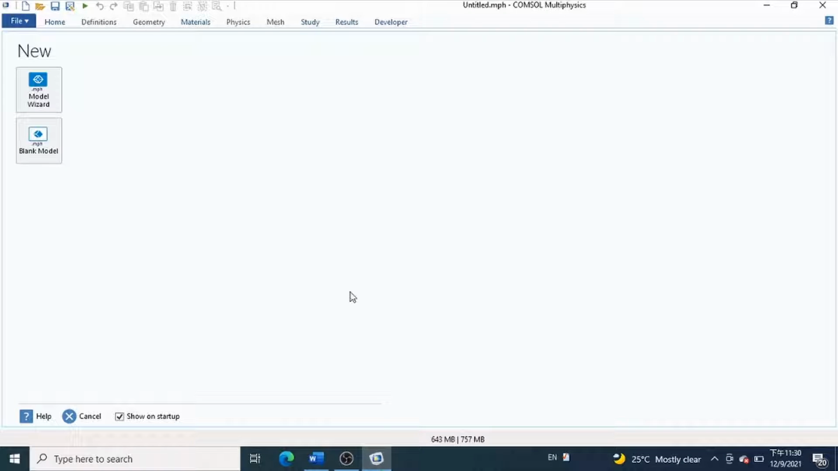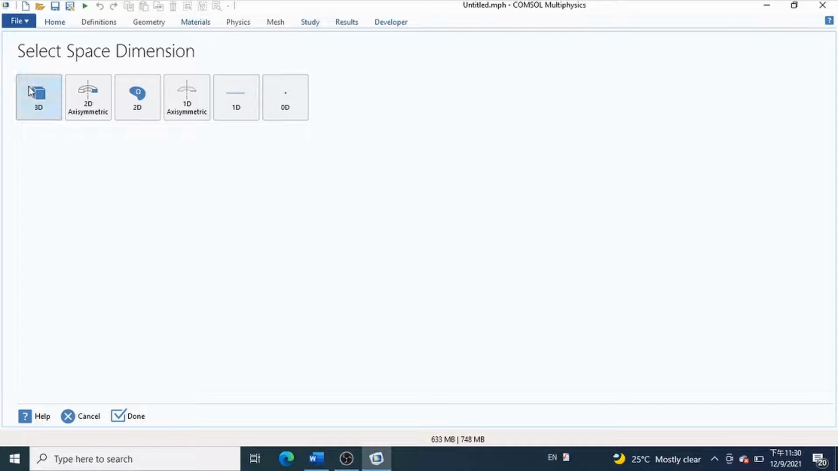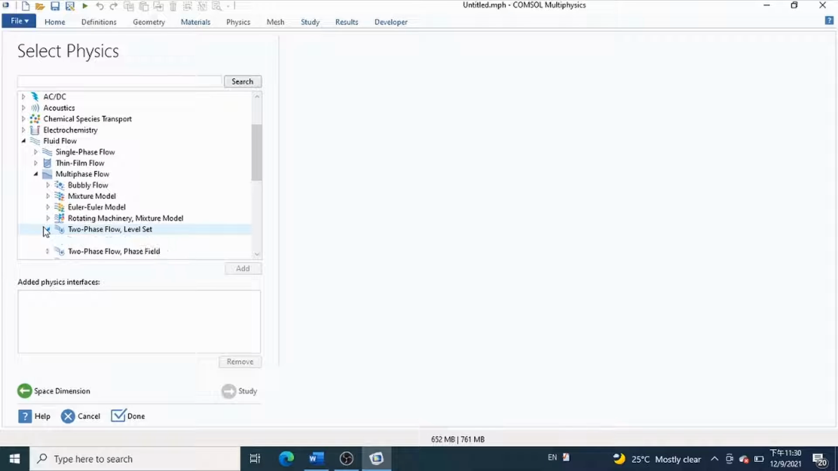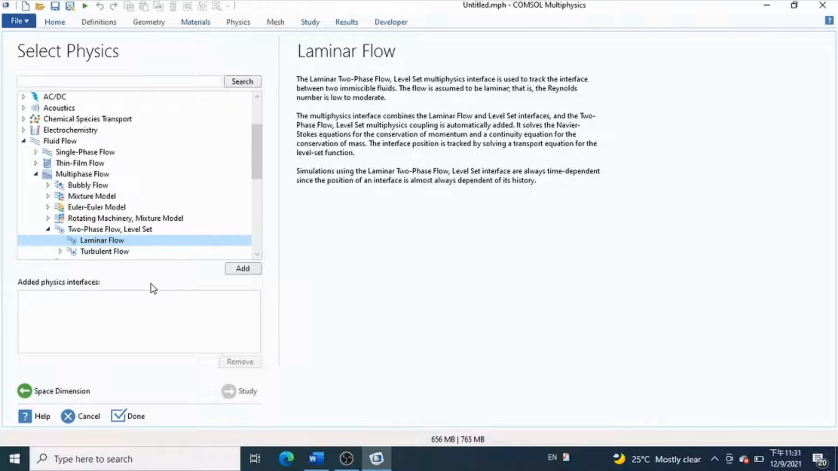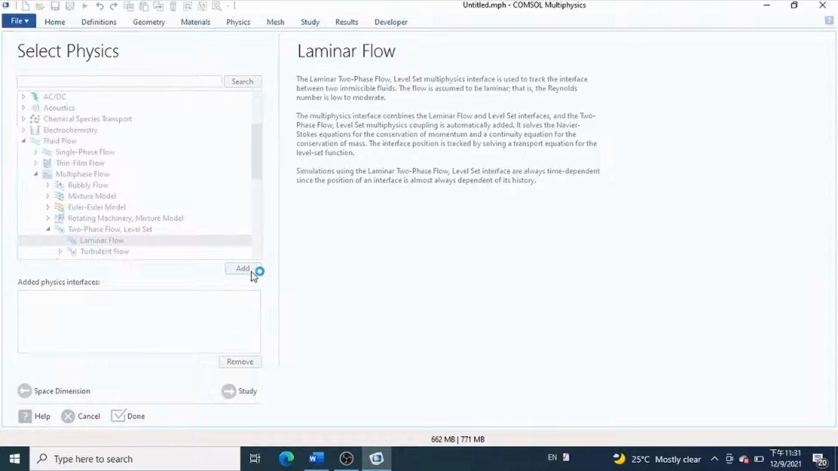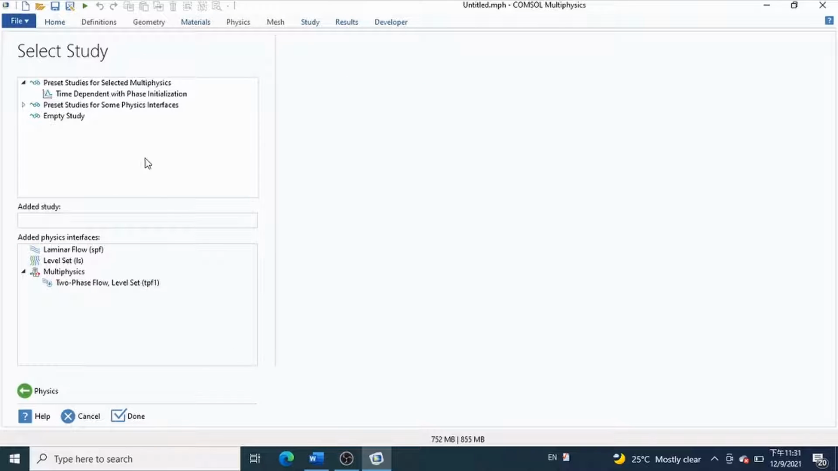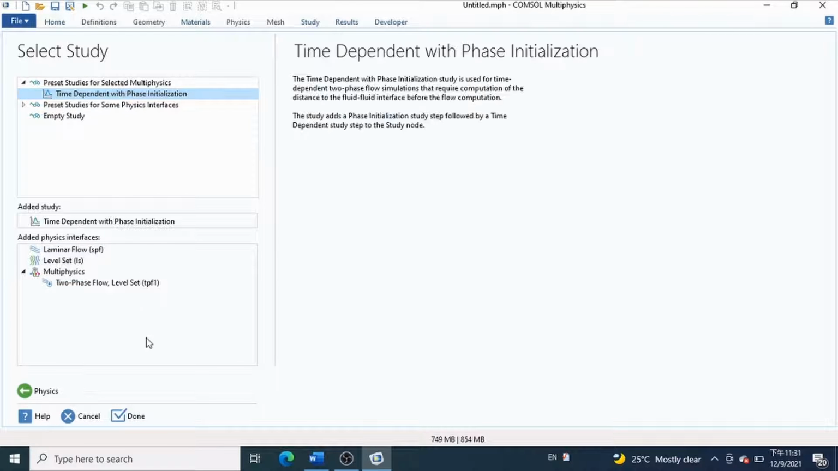Now let us start our simulation. Click Model Wizard, click 2D. We'll choose Fluid Flow, Multiphase Flow, Two-Phase Flow, Level Set for our mixing of two liquids. Then Laminar Flow is enough for a simple fluid dynamic study. Click Add, click Study, click Time Dependent with Phase Initialization, and then click Done.